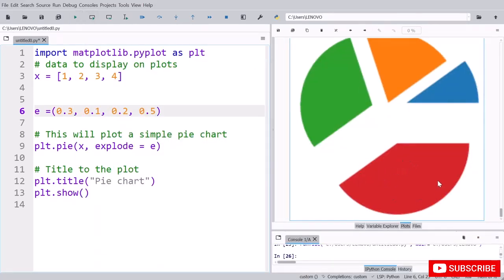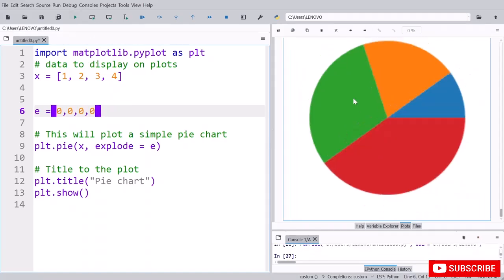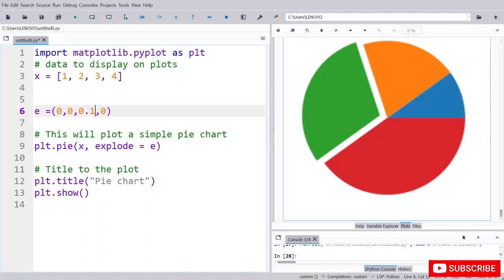Yes or no? But the moment you are taking everything as zeros, then you will see it is properly represented in the form of a pie chart. But whenever you want to separate one particular wedge from the chart, you can specify accordingly. Let's suppose in this case, I want to separate the green color wedge, which is 3, and I'll specify here 0.1, and I'll run this code. You will see here.